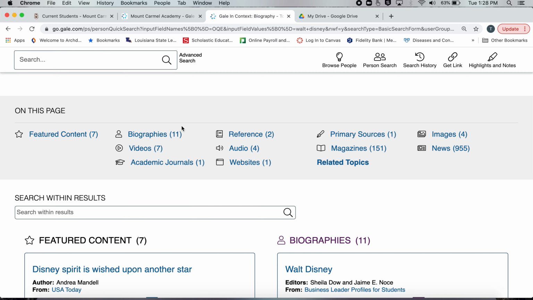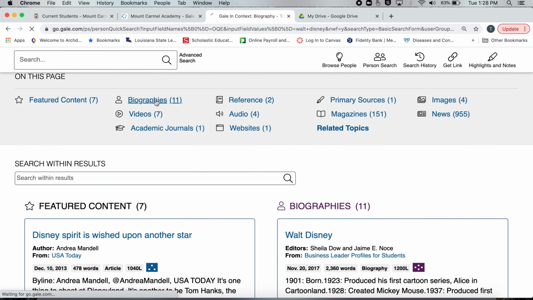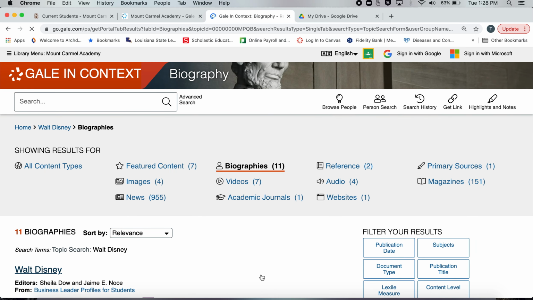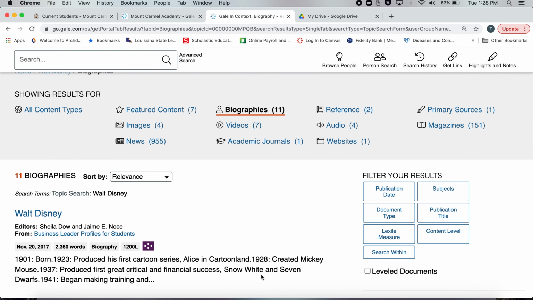So everybody is going to click on biographies eventually. Biographies are where the articles are that'll give you the information about your person's life story. So you want to focus on the biographies. You also want to focus on magazines and newspapers, and we'll talk about each of them in a second. So for biographies, you can click where it says biographies, and notice you have 11 biographies.